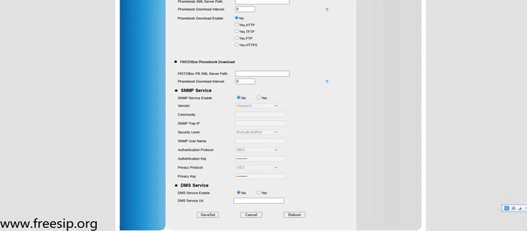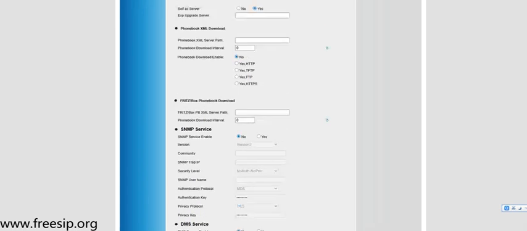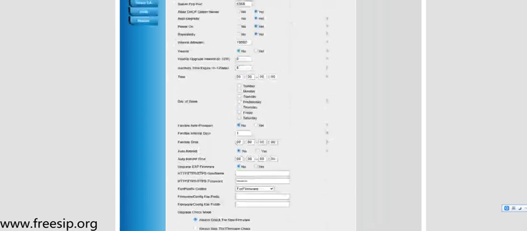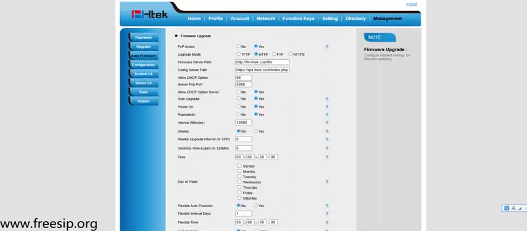DMS service, if you can, it's up to you. You can enable that. This is for upgrade. There are a lot of parameters here. If you choose that, please make sure you understand what you are doing. So check the user menu first.